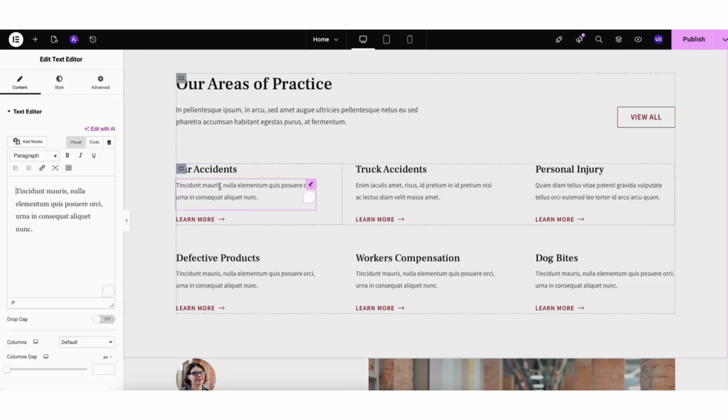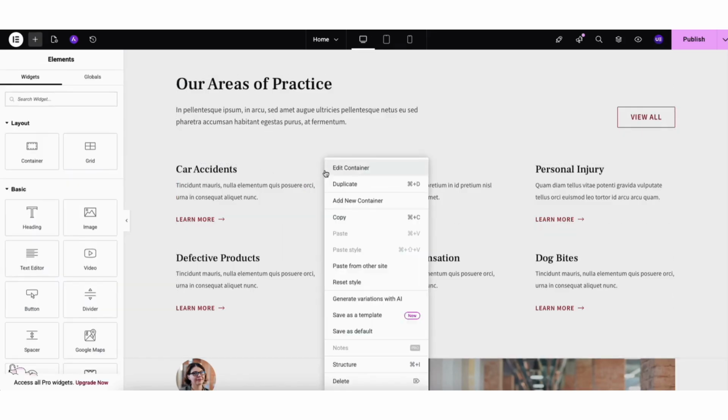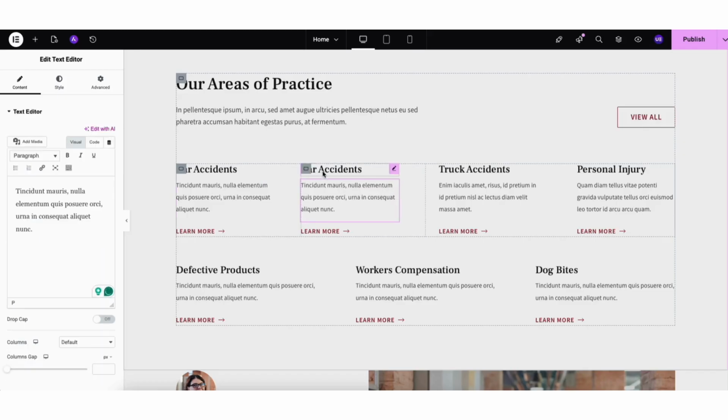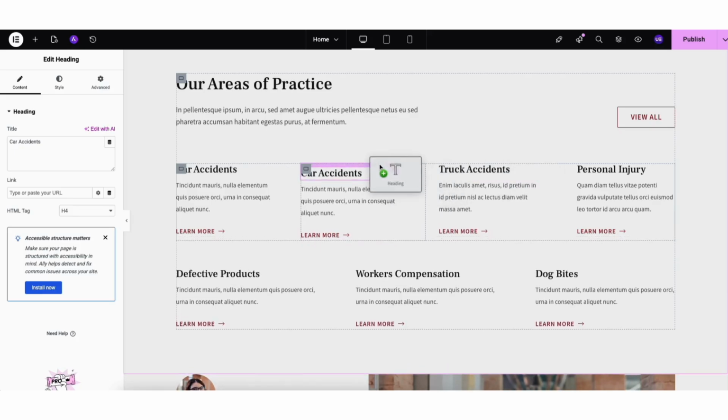Then click on the description and update it so it clearly explains what you provide. Keep it simple and clear. Focus on the legal services you offer and the clients you help. If you'd like to duplicate a service box instead of rebuilding it, right-click on the section and click Duplicate. Then simply edit the text to match another area of practice you offer. You can also drag and rearrange the areas of practice boxes if you'd like to change the order.